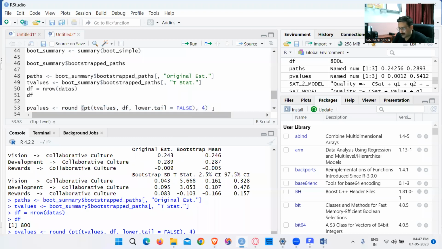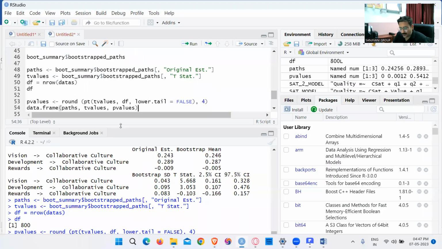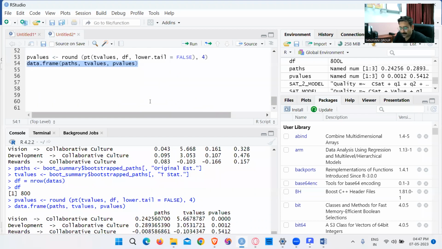So a new variable has been created, p values, and now we have to match p value and t value. Data dot frame paths, comma t values, comma p values. Now I have created a data frame. Data dot frame: path will come, then t value will come, then p value will come. So using this function, I have created this.